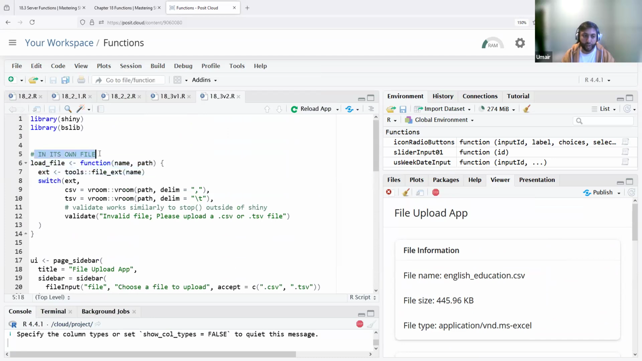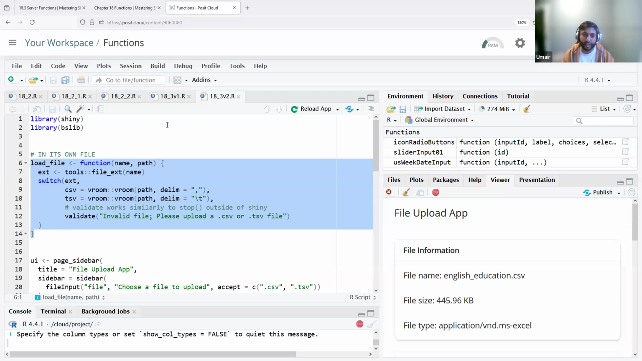I put this comment here to emphasize that although in this demo, I'm using this function in the same R file, it's better to put this inside an R folder, which is also in the app folder. This way, we don't have a lot of lines of code in the same file.